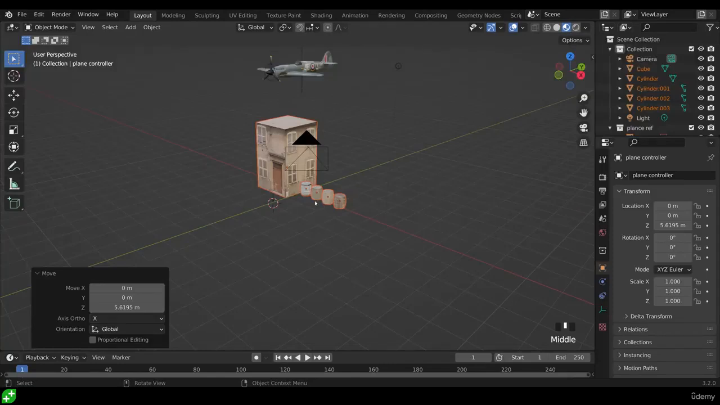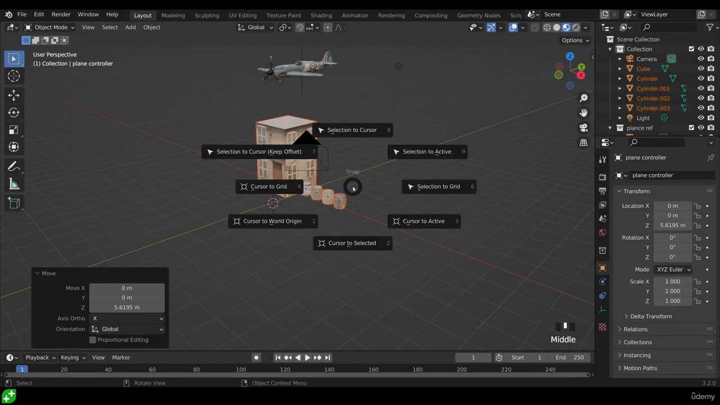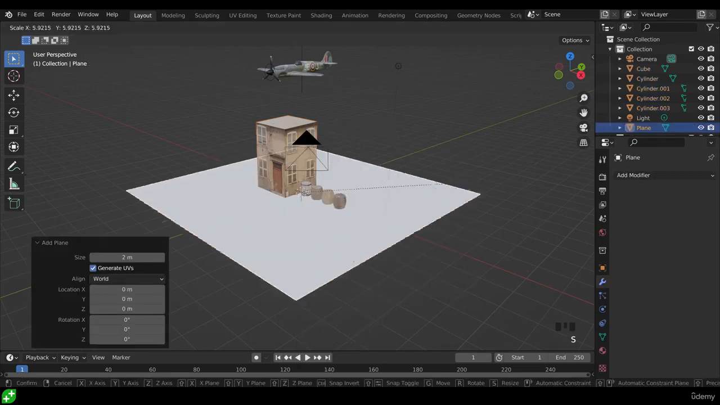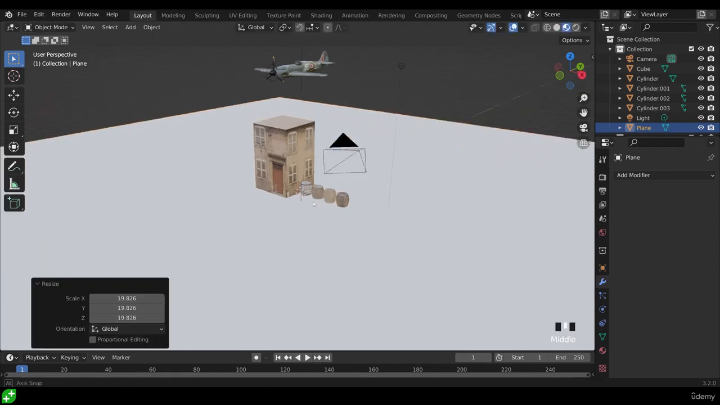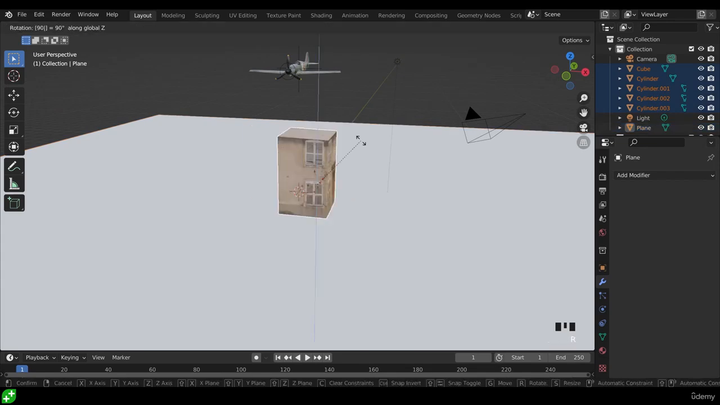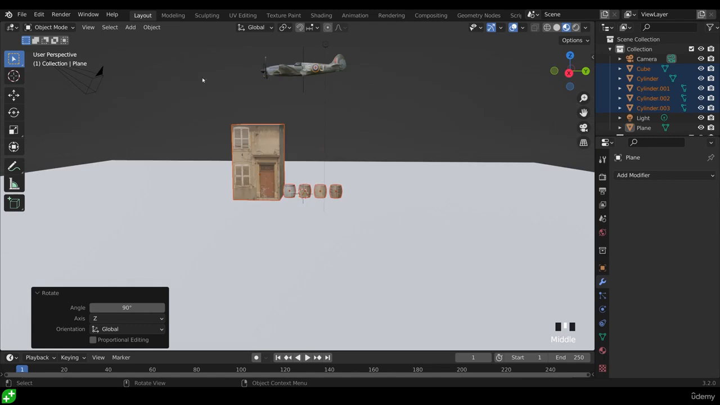Okay, so I'm going to quickly add a floor as well. So I'll press Shift S to move my 3D cursor to the world origin, and then Shift A to add, mesh, and then plane, and scale it up so it's nice and big. Also, I'm going to select my building and barrels. I'll deselect the floor and rotate them around the Z-axis 90 degrees. And we'll have the plane flying over our buildings and barrels in this direction.